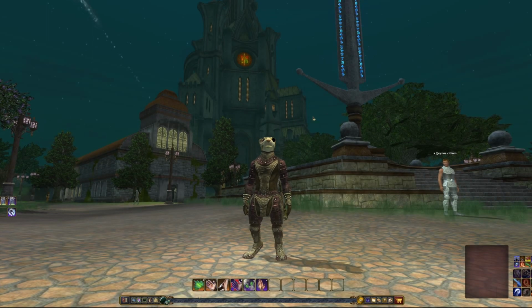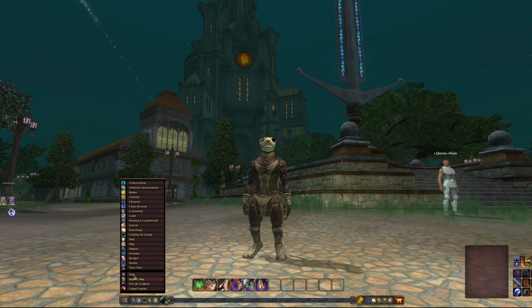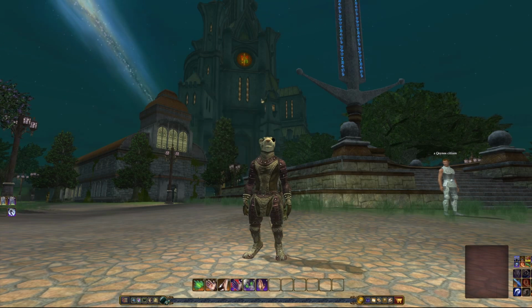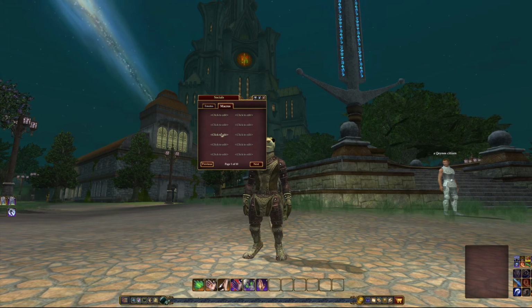So how do we get to macros? Well, there's two ways. You can click on the EQ2 button and then you can click socials, and that will open up the social windows. It'll be on emotes by default. Then you just click on the macros tab. Another way is to just press the O key. That's the default key to open up macros.